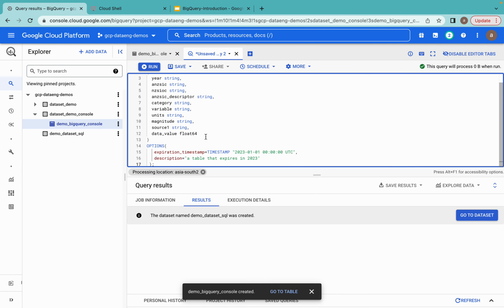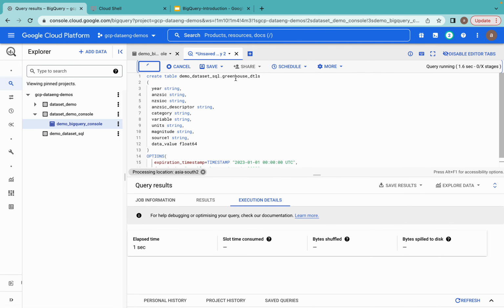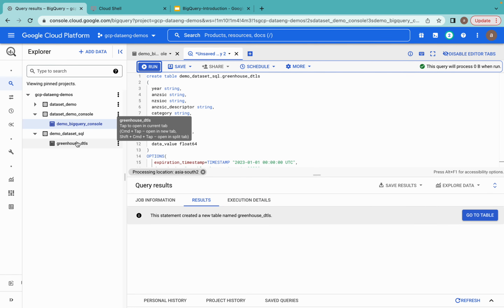This is to show the option. I just mention these two options over here. Now, to create this table, what you can do, click on run, and it will create this table as part of this dataset.